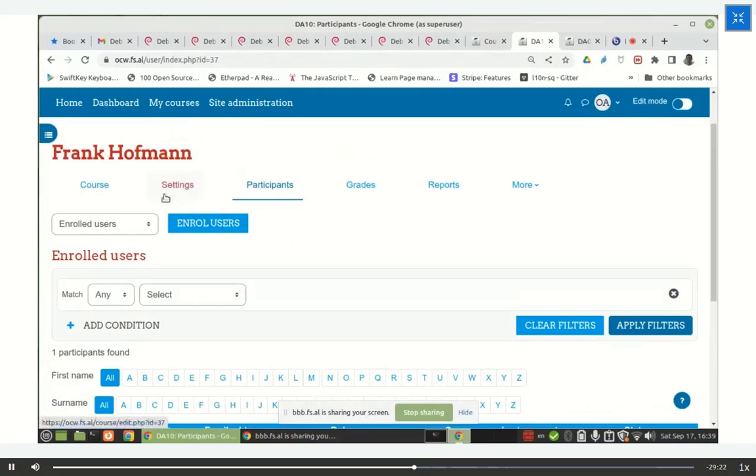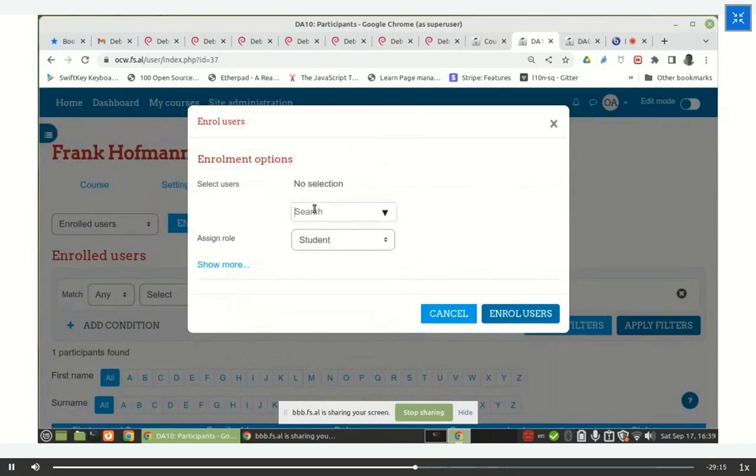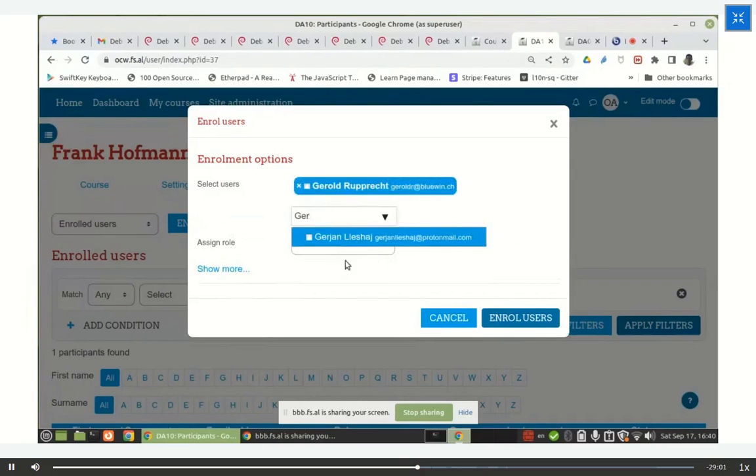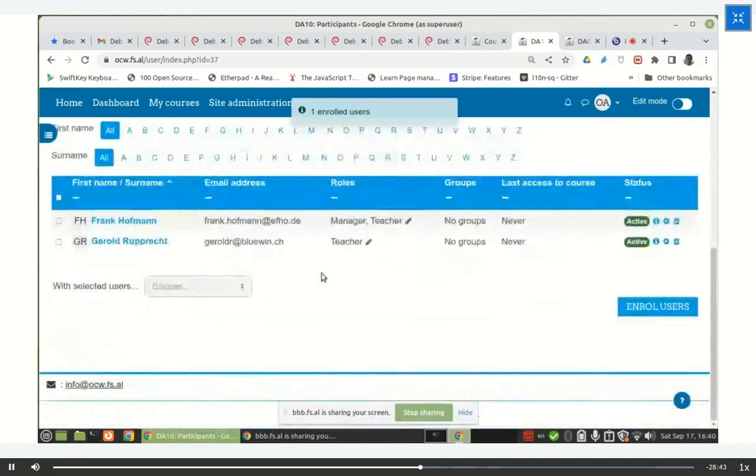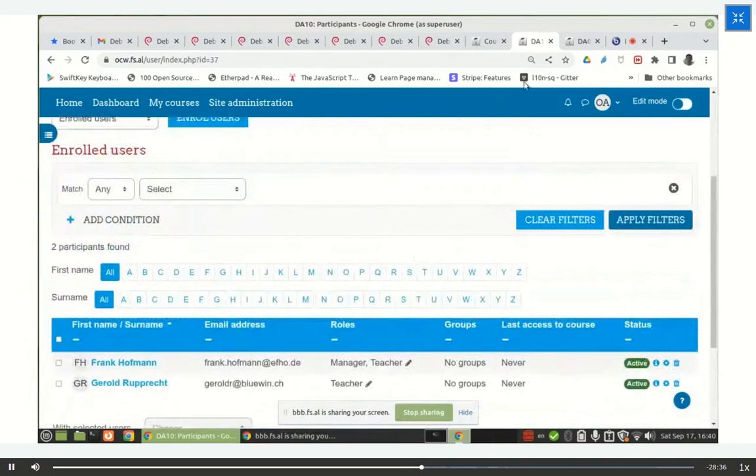Yes, and you go to the participants. And then enroll users, and then you search for the user by typing Gerald. And I'm adding him just as a teacher. There is also another role, non-editing teacher. But teacher has more options, and so you have these two teachers in the course. This is wonderful, excellent!